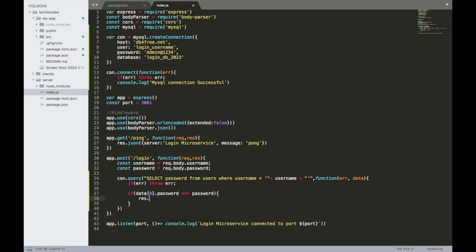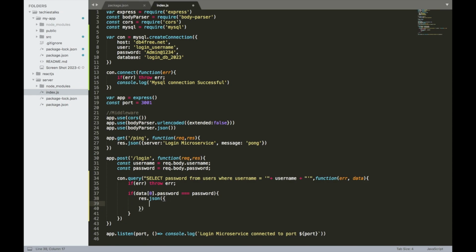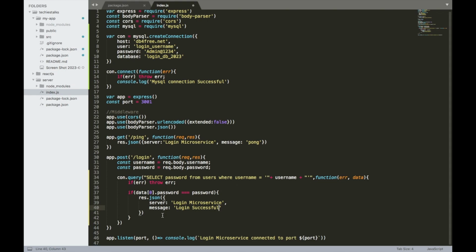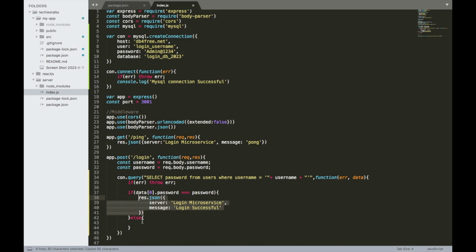If that is a success, then we have to return some message to the user. For that, here res.json. I'm using the same message as in the previous video. In the else condition, it's a failed scenario.